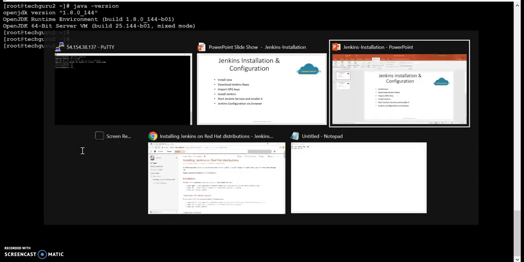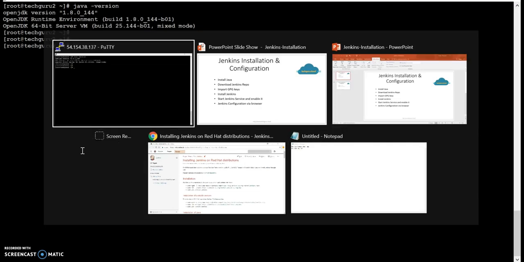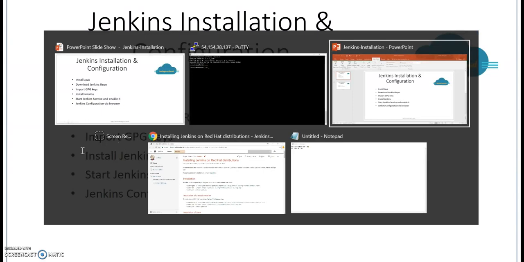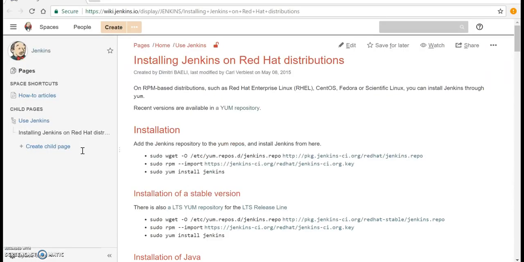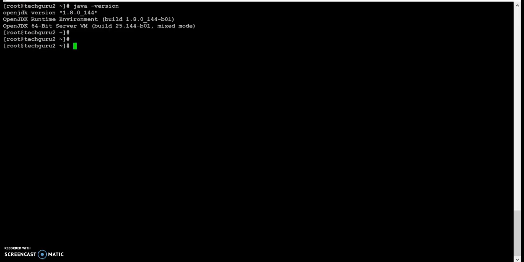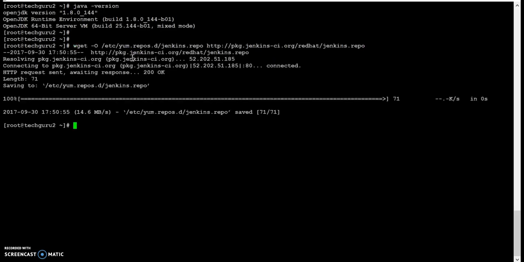So next step is to download the Jenkins repo. So this is the command. So now the Jenkins repo has been downloaded.